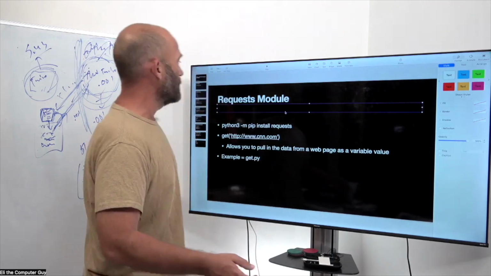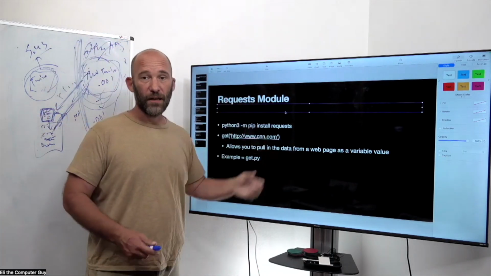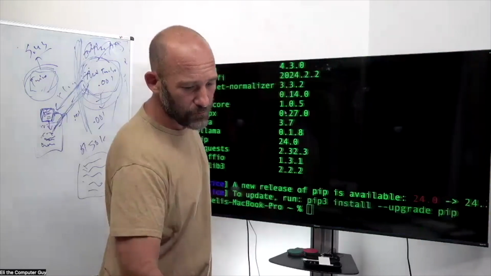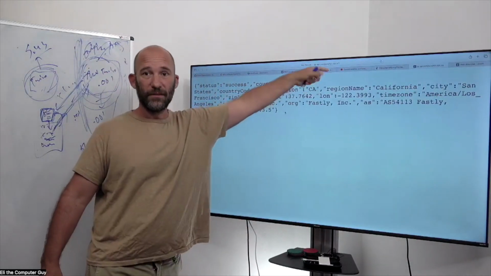Let's see here. Okay, the requests module. So this is going to be the big thing in Python. As I showed you here, I can just pull this up by going to this URL.